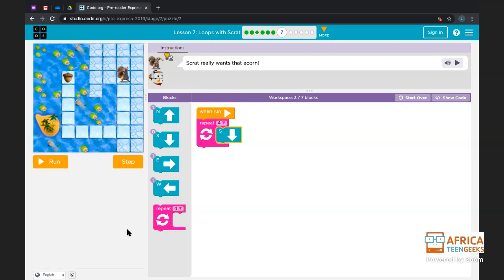What times? So West. 4 times going to the west. And then you think we are finished? No. All right, what is our last step before Scrat can get his acorn? Repeat 4 times up. No, 4 times going up.